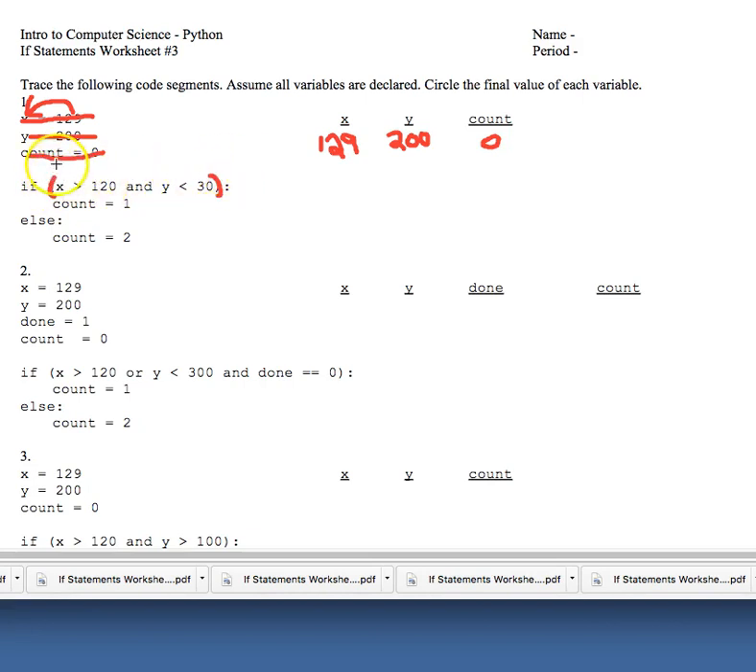129. Is it greater than 120? Yes, it sure is. So put a little T there for good safe scratch work. Y less than 200? No, Y is 200. Is 200 less than 300? Huh. False. That's a false. When you have a true and with a false, according to the truth table, overall that's a false. So put a big F there.